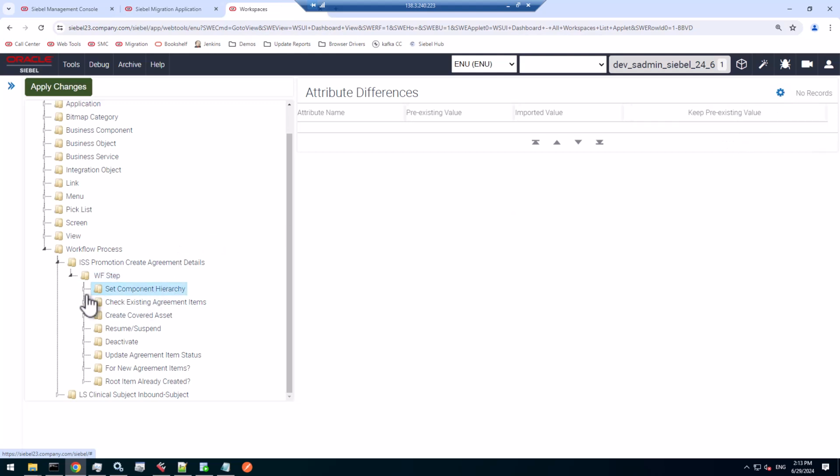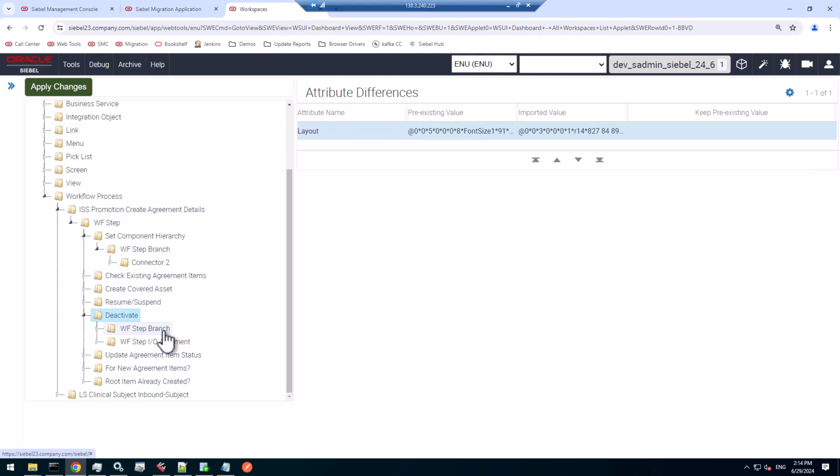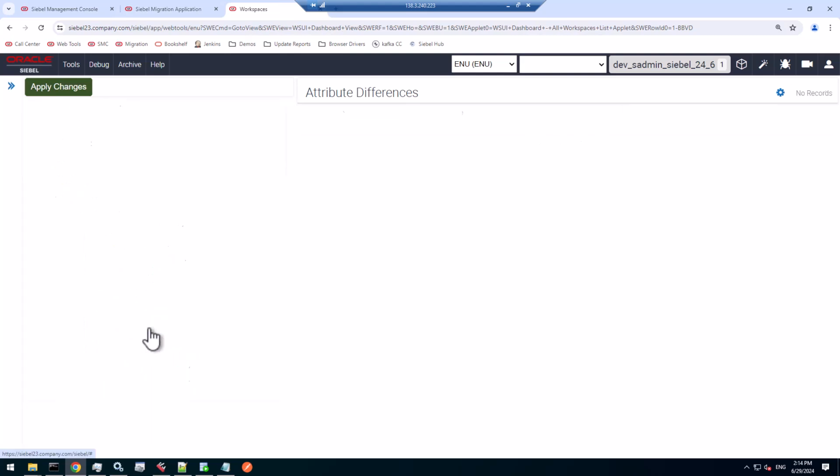For example, for the layout. So that's actually the step branch, connector, layout. That will just be back to standard, or we could have our layout. And also there is the deactivate step, which we moved around. So with Oracle, the import will move it back. We have the branches which were connected.